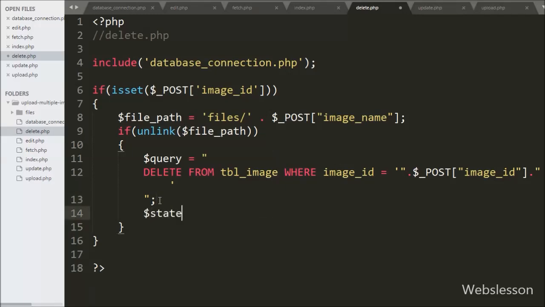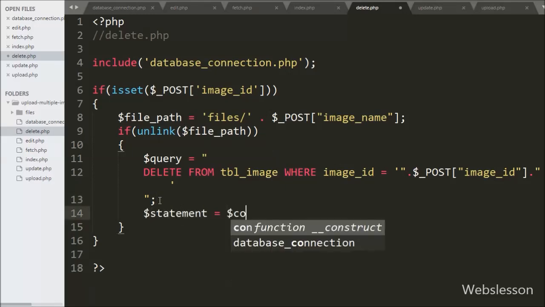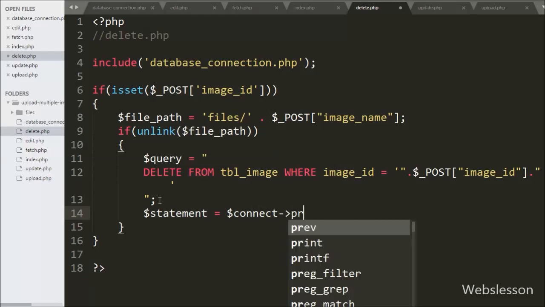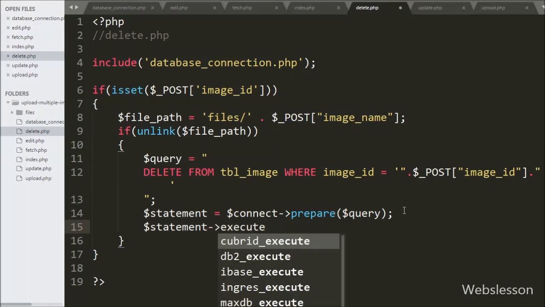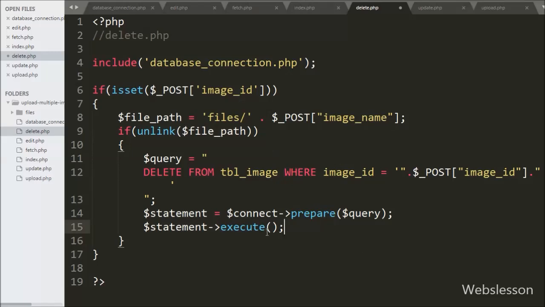Below this we write the $statement variable equal to the $connect variable with the prepare method with the $query variable. This method will prepare the query for execution. Now we want to execute the query, so we write the $statement variable with the execute method. This method will execute the delete query and it will remove the data from the table.